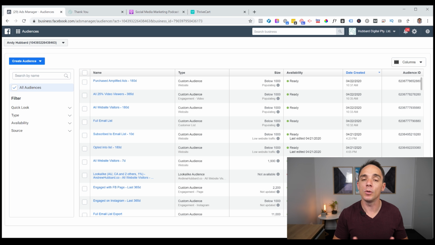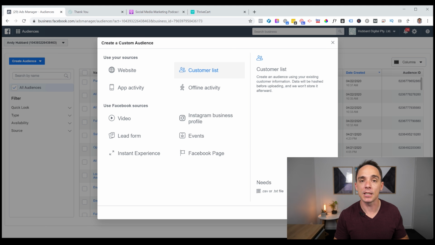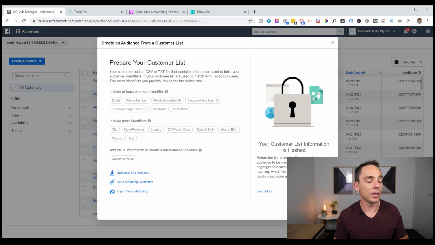So what we need to do is create another custom audience, and this one is going to be a customer list audience. We're going to go to your email service provider, export all of your customers. So just like before, you exported all of your contacts, the full list. This time, you only want to export a segment.